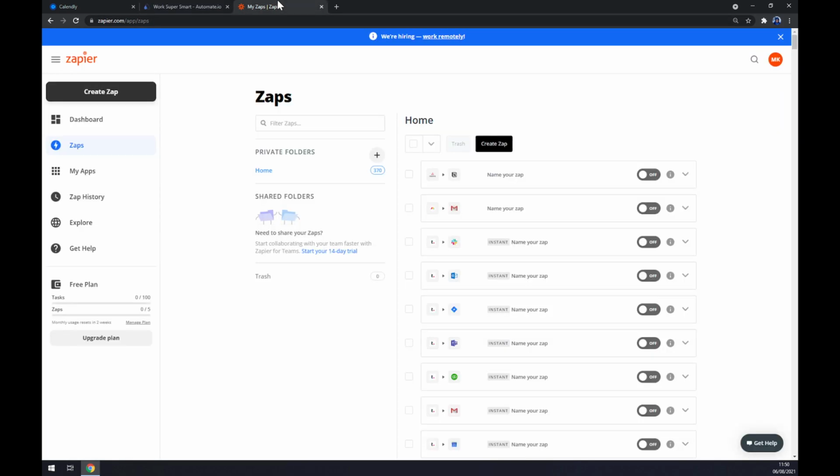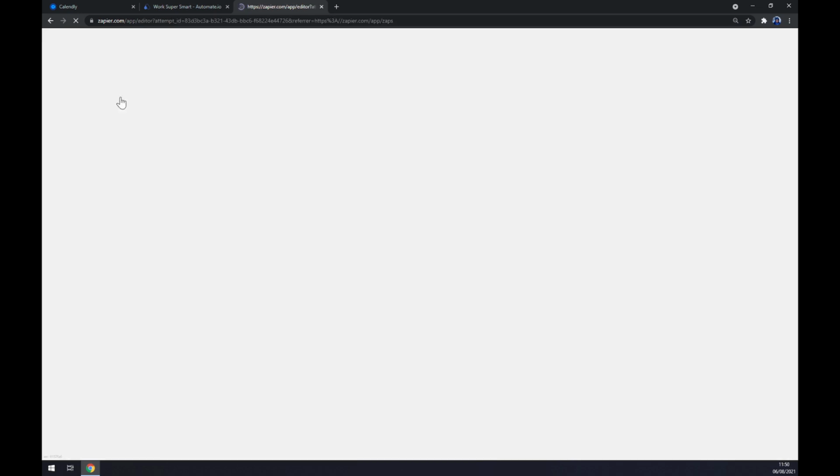The other app that we can use is Zapier.com. It's very, very similar to ultimate.io, but it works slightly differently. Let me show you how. Once we're in here at Zapier, we want to go to the top left corner and click on Create Zap.